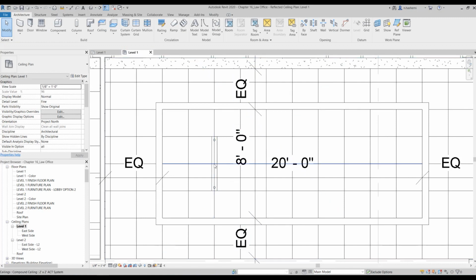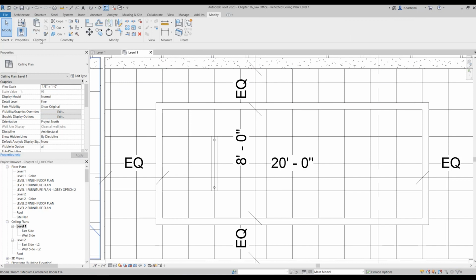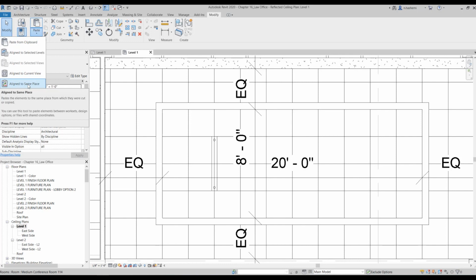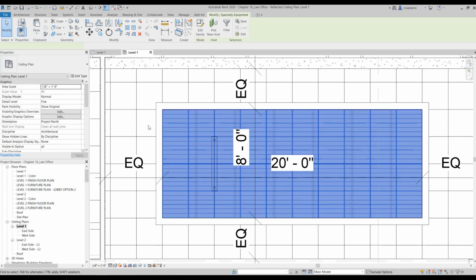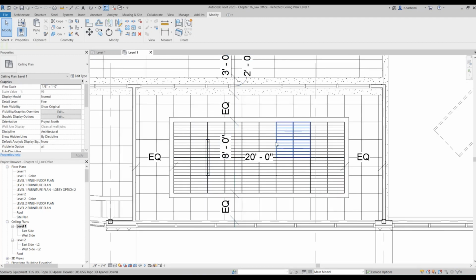Now, after creating copies of this, next, actually, I need to bring back my wavy ceiling. Okay, so I used Control X to cut them, to kind of delete them temporarily. So if I want to have them back, I need to go to Modify tab, and from here, Paste. I want them to be placed in the same place they were. So I'm going to use Aligned to Same Place. So Align, yes, and we have them back.